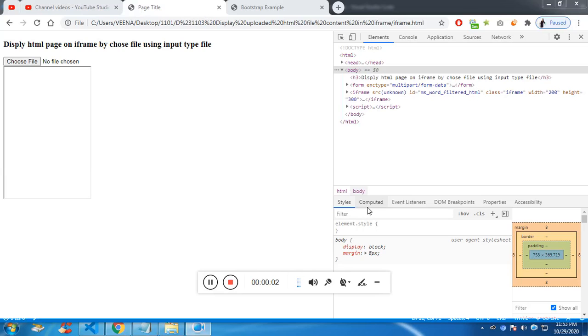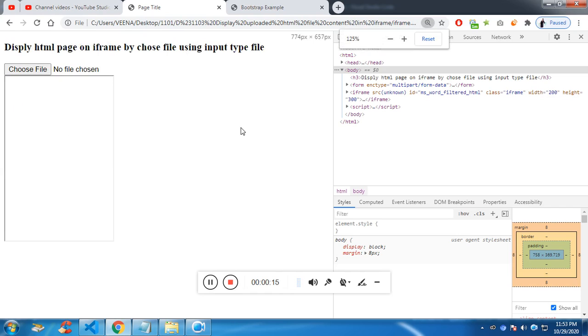Alright YouTube, in this video we are going to see how to display an HTML page in an iframe. We are going to display an HTML page on an iframe.